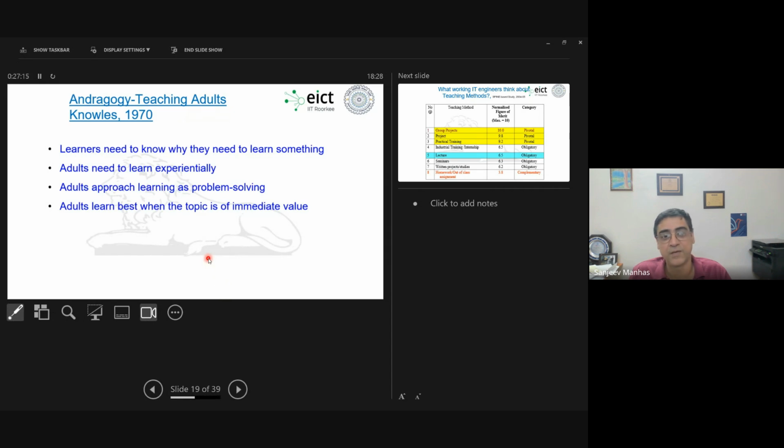So the expectation from the teacher then becomes to create the conditions or to inculcate the practices which promote experiential learning, learning based on problem solving, and connecting the content to something which is of value, particularly of immediate value, in order to ensure that there's good interest in the learning process, active learning, as well as motivation on the part of the class itself.